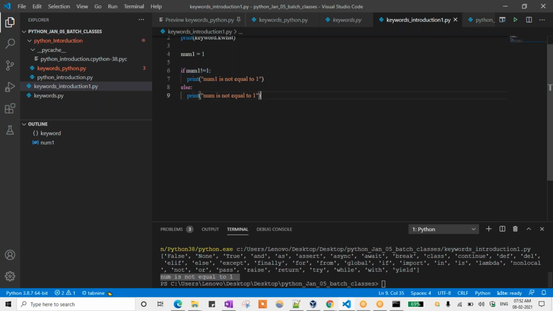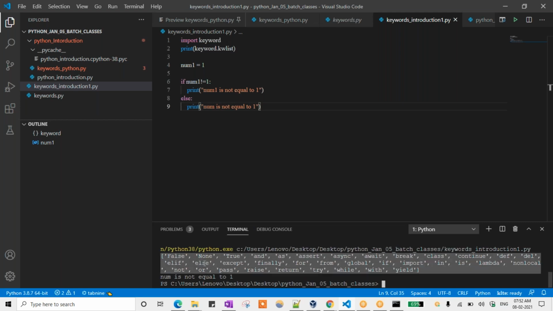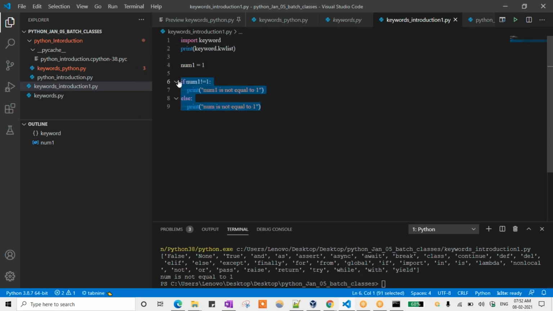You are seeing the if condition, like the keyword in the keywords list, you are seeing if also. Like that we can use if, and we are also seeing else, which is also a keyword. So that keyword we can use like this. This is how we can use an if-else condition.